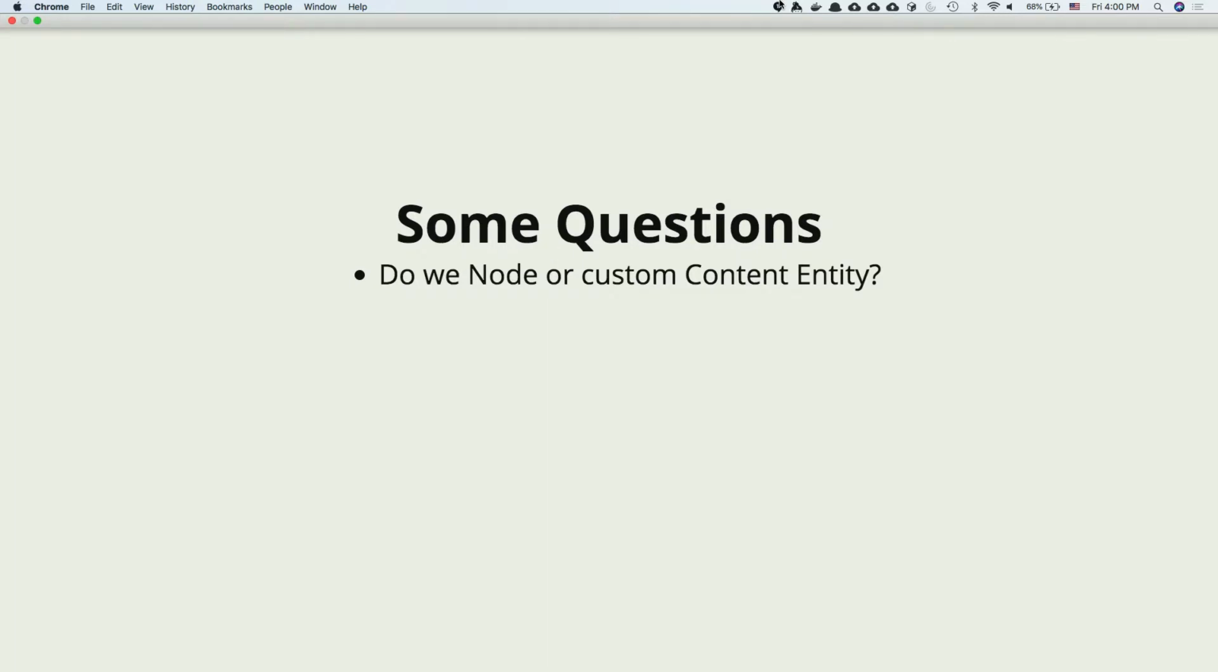First off, do we go with a content type, nodes, or do we go with a content entity and actually build a custom entity? If you're familiar with the Commerce Guys project, the Commerce project, it has products. It's a custom entity. They made that decision for certain reasons. We'll go through why.